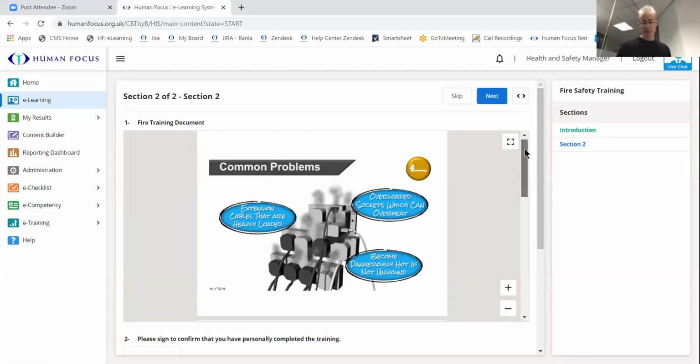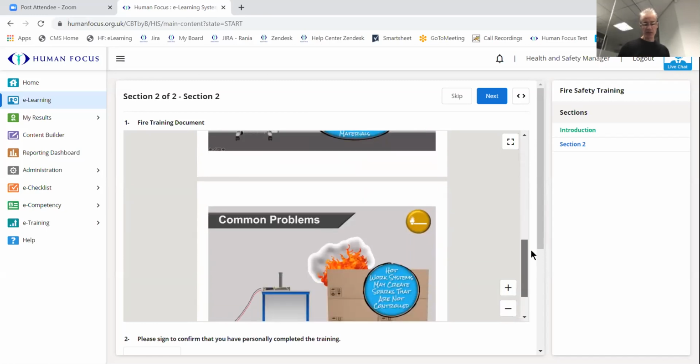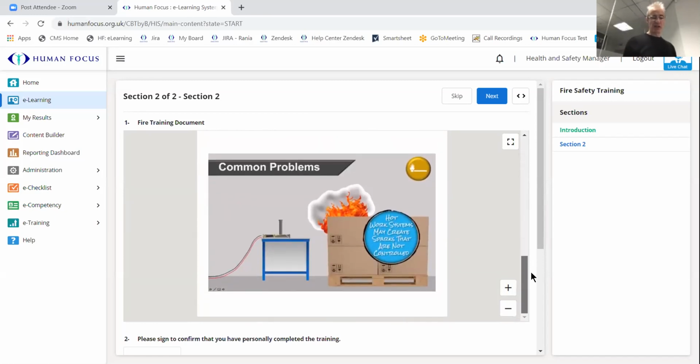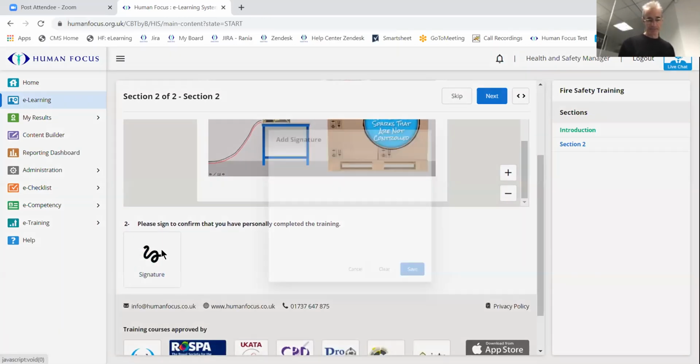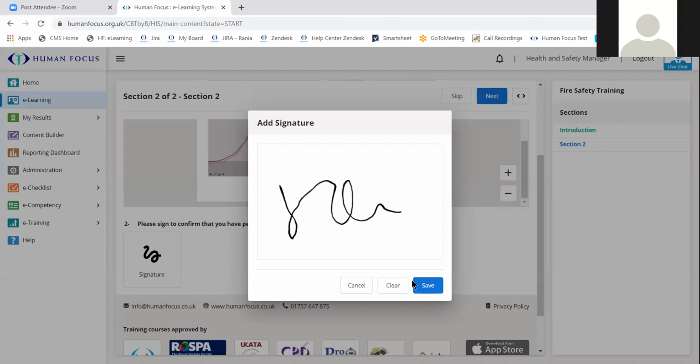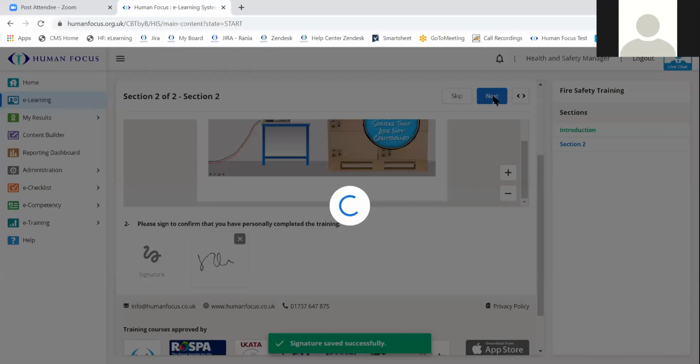And this is then the PDF document. So that's how it would then display that. So that's the same set of slides that you've just seen as a video, but displayed as a PDF. And then I can sign, save, and next is the end of the course.